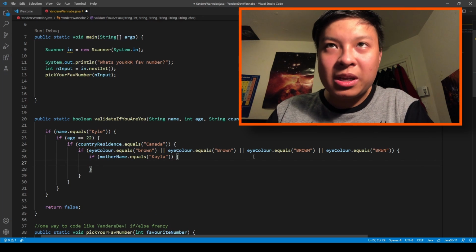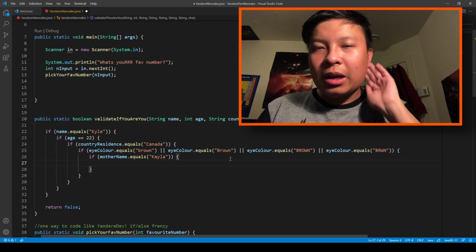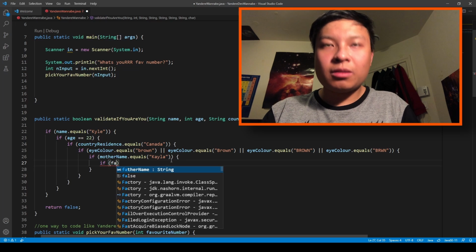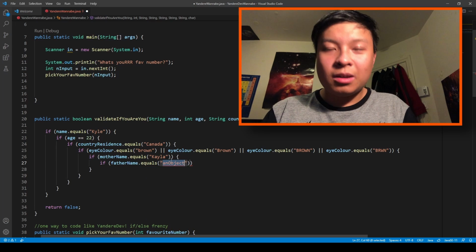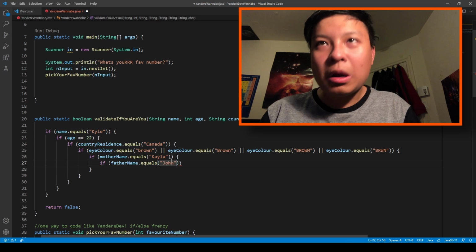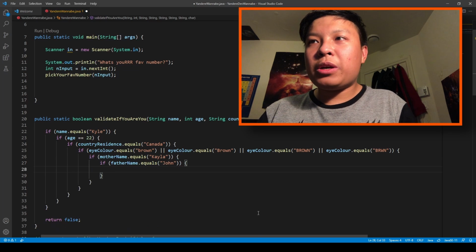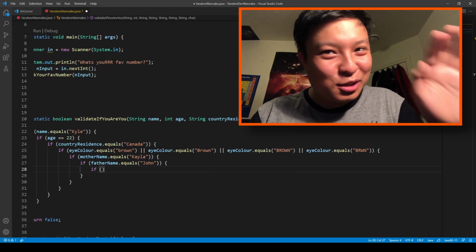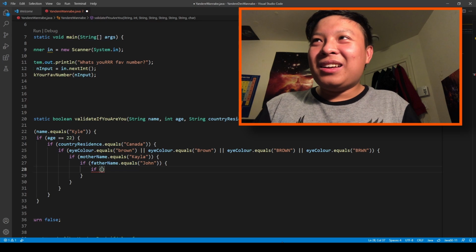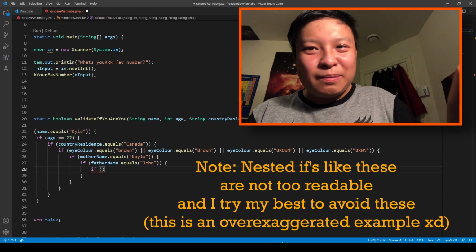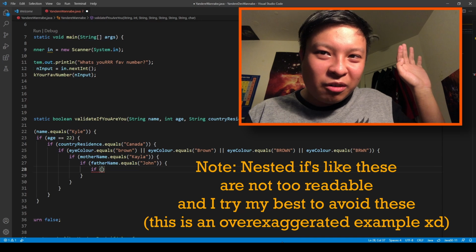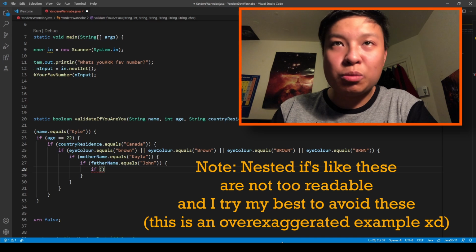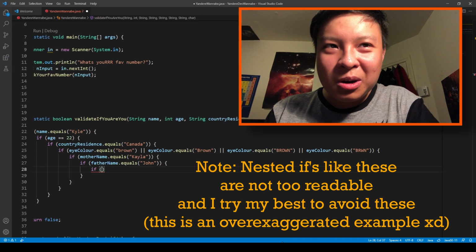if mother's name dot equals Kayla, then it's gonna check another nested if statement, rinse and repeat. This time, father's name dot equals John Doe, rinse and repeat, hair color. This is really bad so far. I'm not gonna do this ever, at least when I develop a game or software in the future. For sure I'll try to avoid this deeply nested if statement situation, or else my boss will not like it.